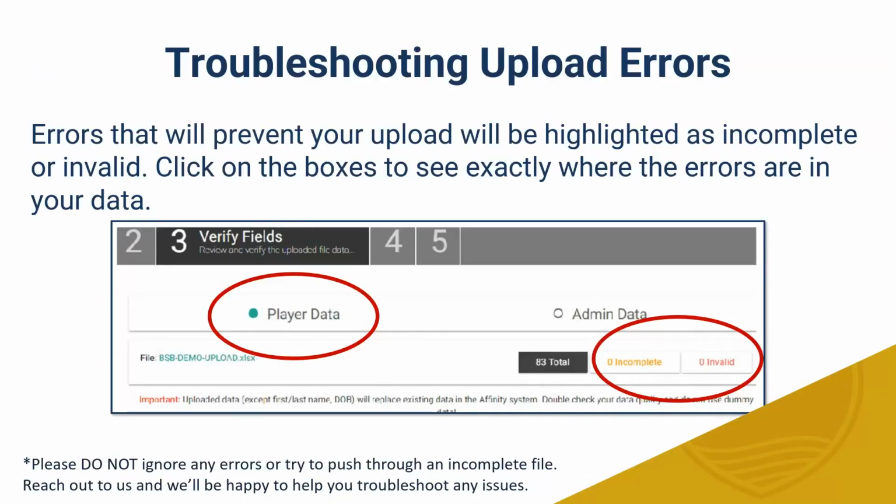There are several things that could cause your upload file to error out or have invalid fields, from an invalid date of birth to a missing email or parent name. Generally, Sports Connect will catch it and you'll see that in the incomplete or invalid box. If you click on that box, it'll show you exactly which fields the errors exist in. You can then exit out of that upload process, go back and correct the issue on your upload file, then restart the upload process with the corrected file.